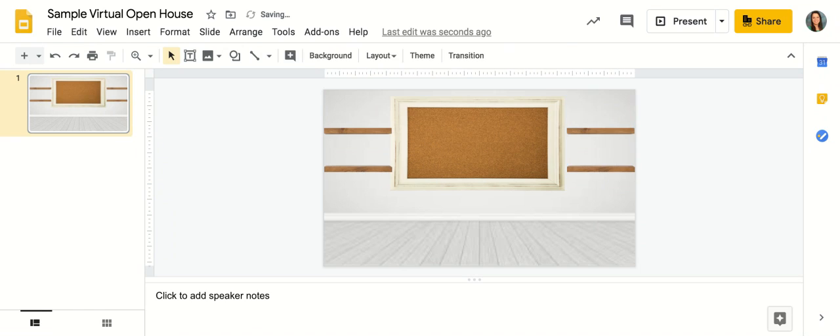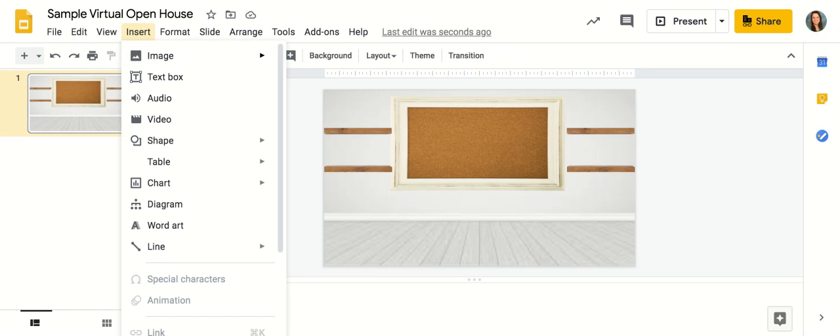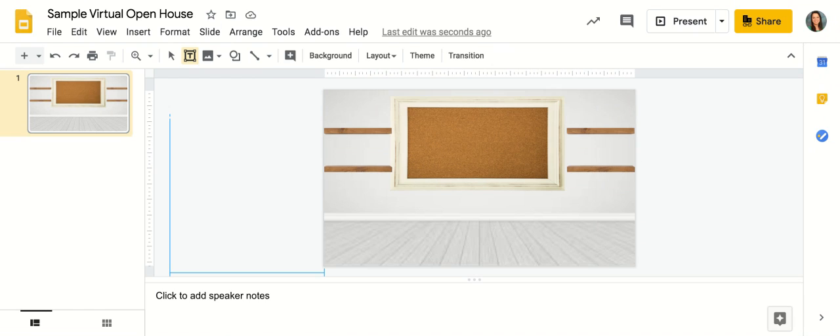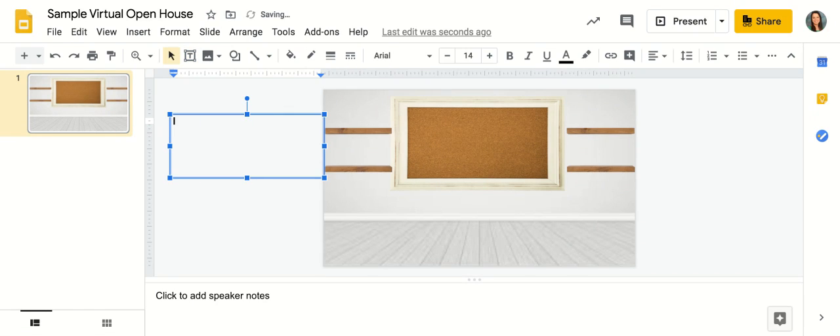All right. So I have my shelves. I have my board ready to go. So for my board, I am going to want to write. I'm going to insert a text box. And I'm going to say, welcome to sample grade. And I'm going to center it. So I'm going to come over here and change it to center.